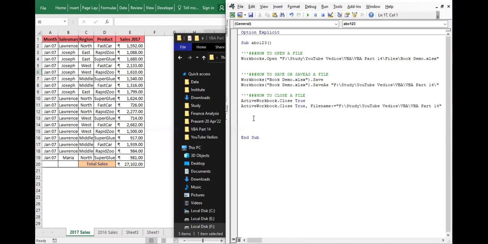So this is how you can open a file, save a file, or save as a file, or you can close. In this case, only one will work because the file will get closed only once. So let's comment this so that it is not working. Now let's run the file and see whether whatever code we have written is working or not.